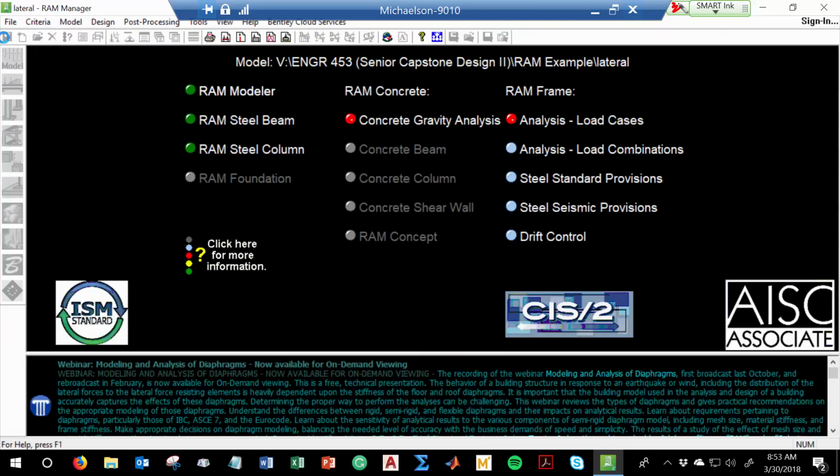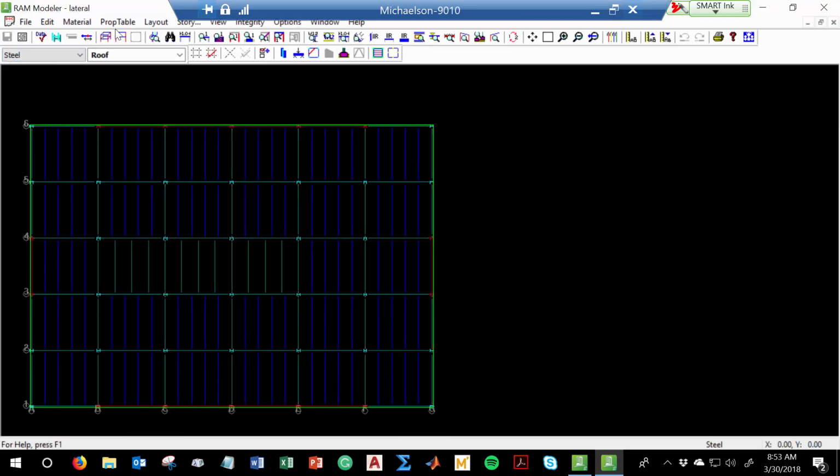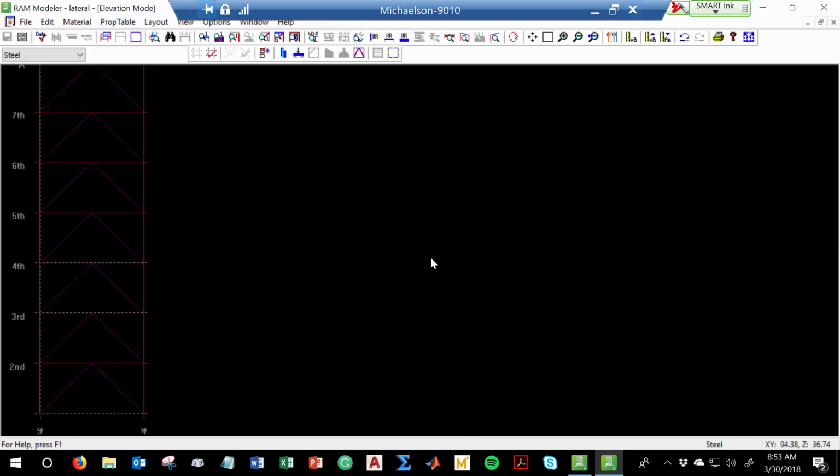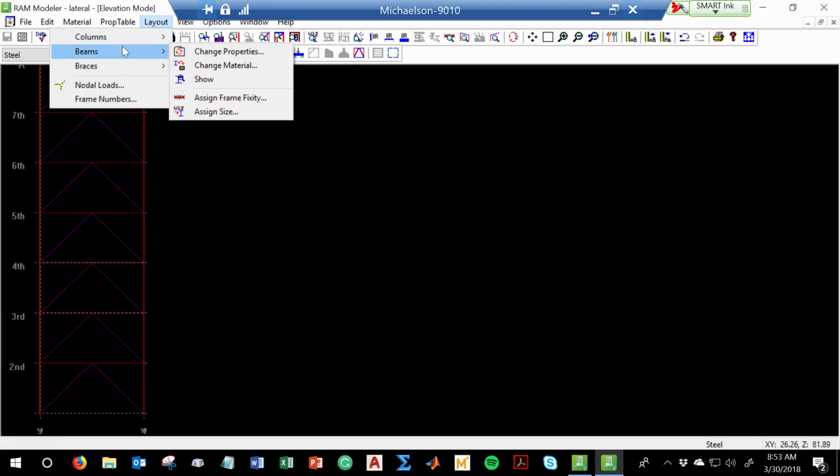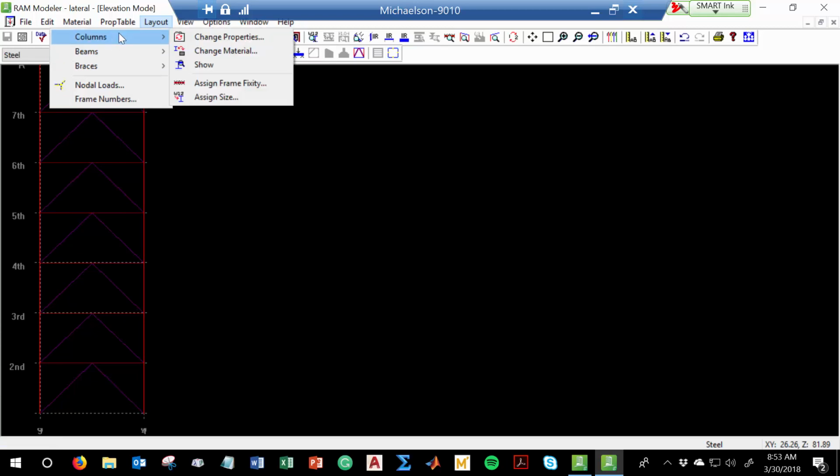So you go into the model window, right? What you can do is click your elevation view, go to this frame, then go to layout, braces, and then assign size, or beams, assign size, columns, assign size. And it's only going to do your lateral elements.